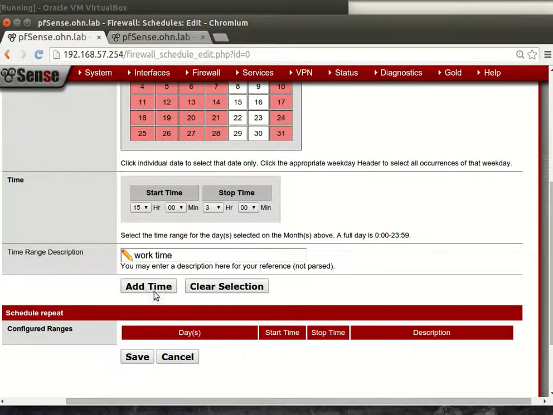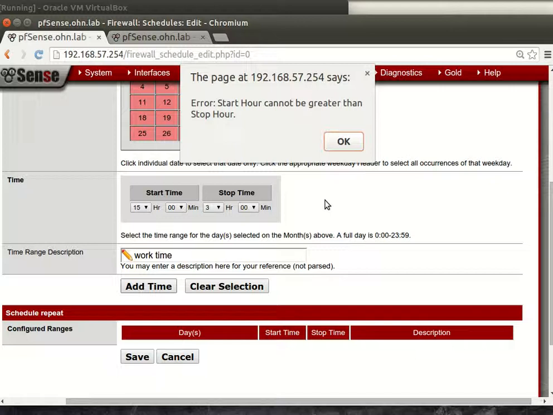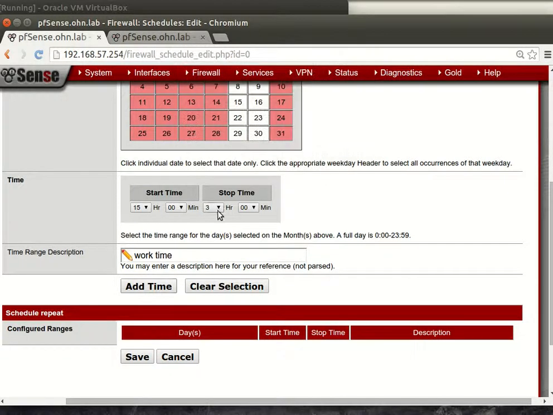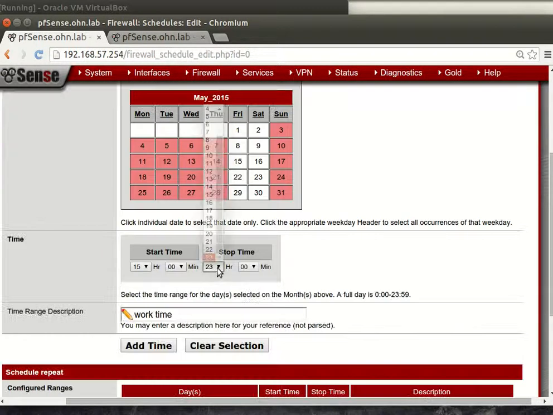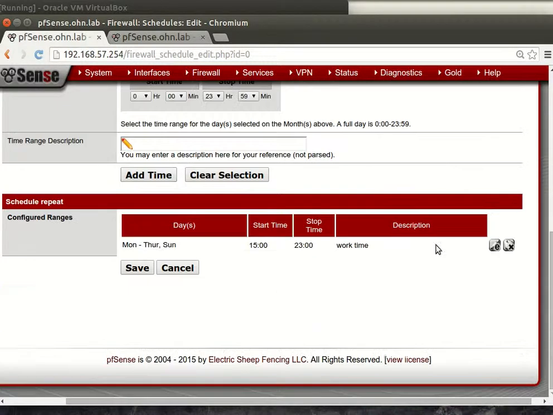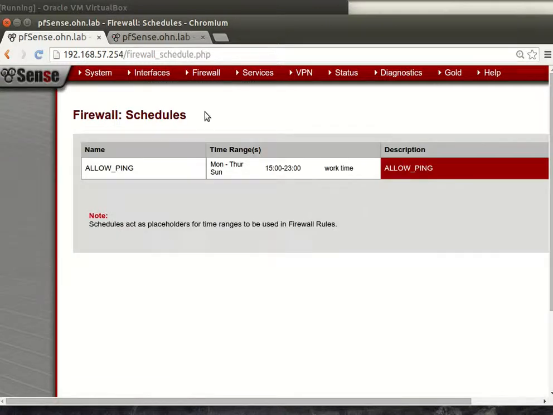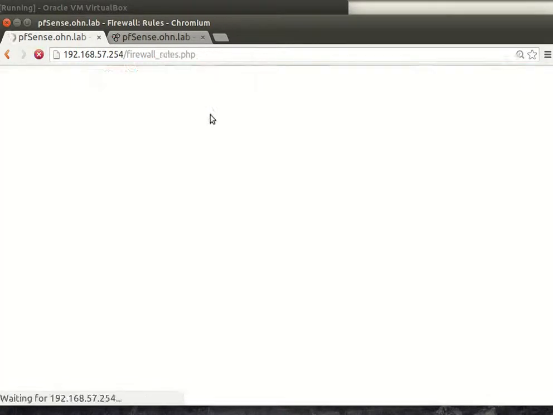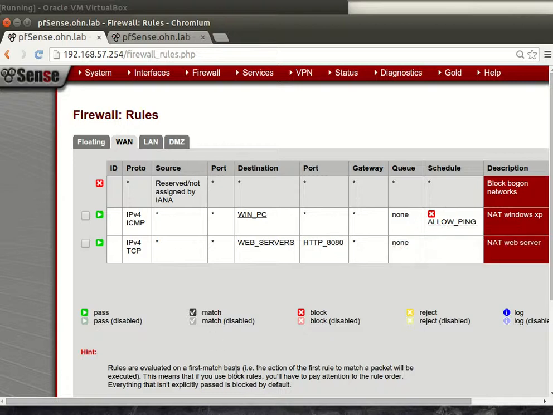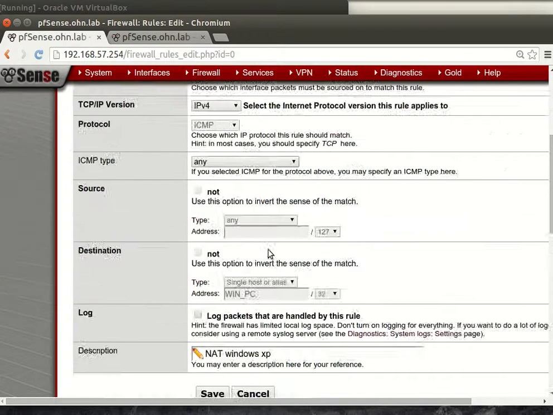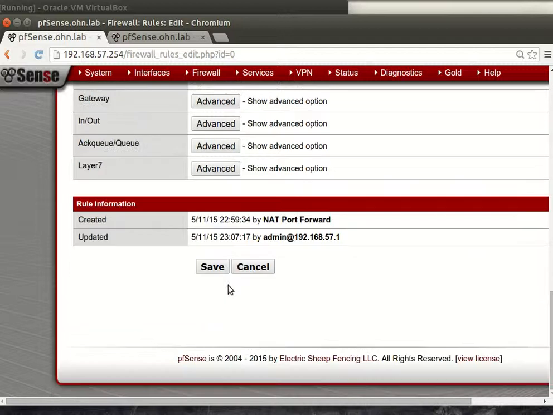What's this? Start cannot be greater than, oh sorry. Okay, 15 to, okay, save time. What happened to this? 15, yeah. Oh yeah, okay, sorry. And now we can go to our firewall and see the rules. Okay, and we will edit this and go to the rules and say none, save.